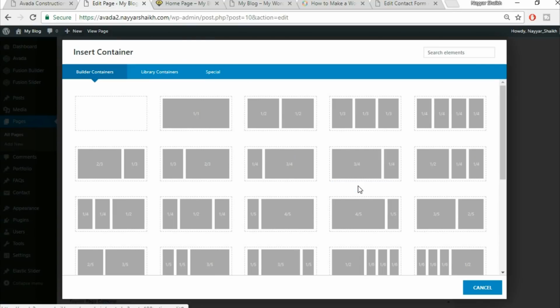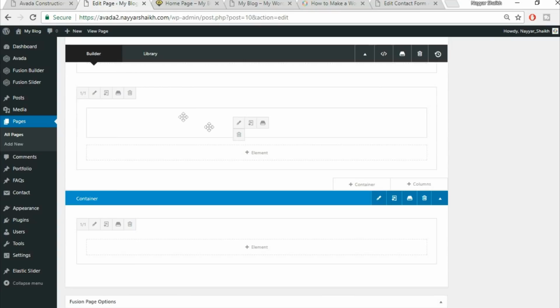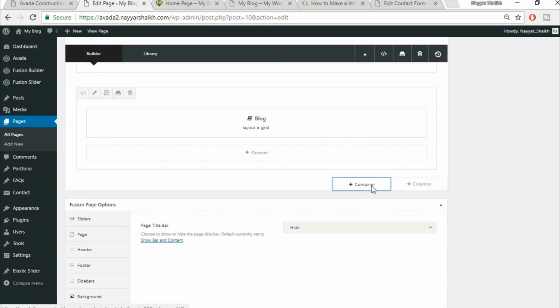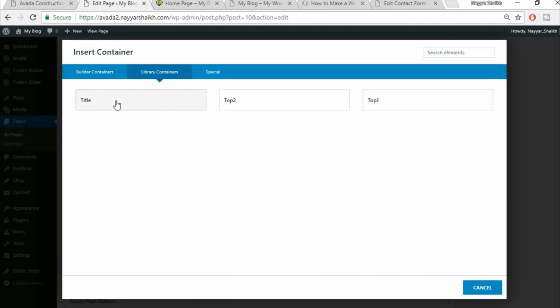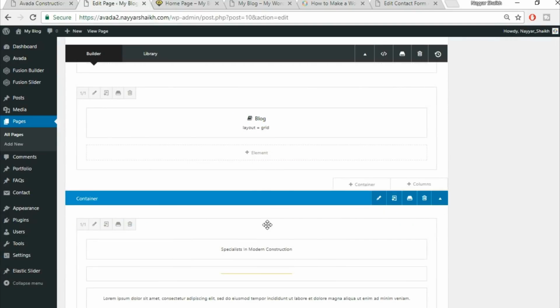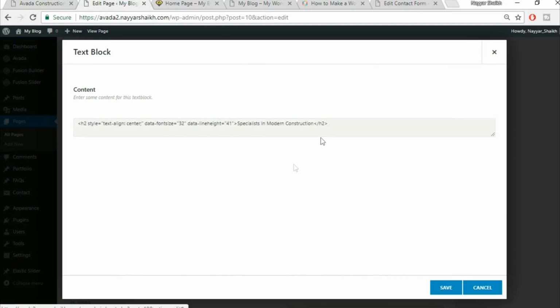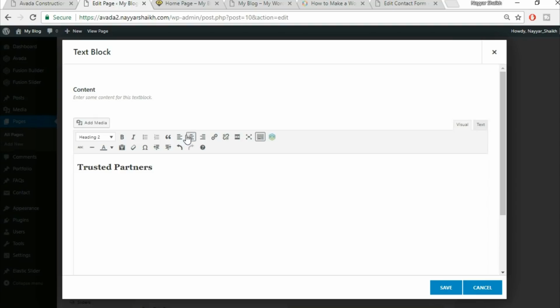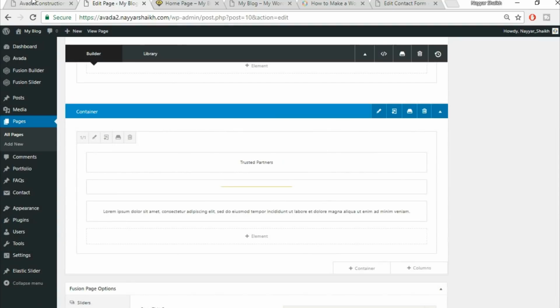Okay, click on this add container, single. First we have to add the title, so just delete this. Again, click on this add container, library container, title. Just change the title to trusted partners. Okay, now let's add this thing, image carousel.